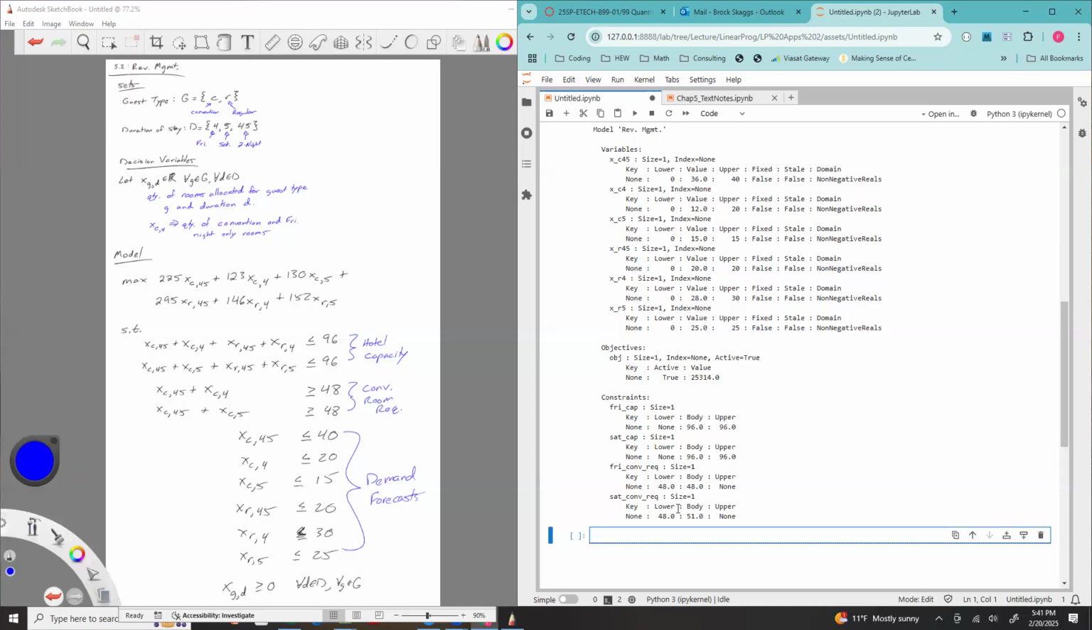All right. So in this case, what are we looking at from the output of glpk on the screen? It looks like the overall revenue that we could achieve is $25,314 for this 2-day duration.